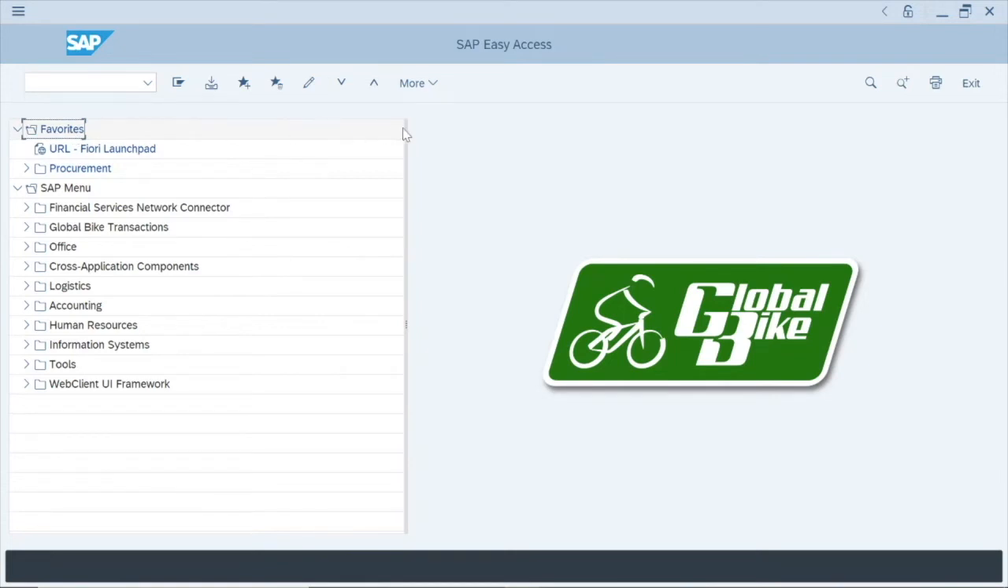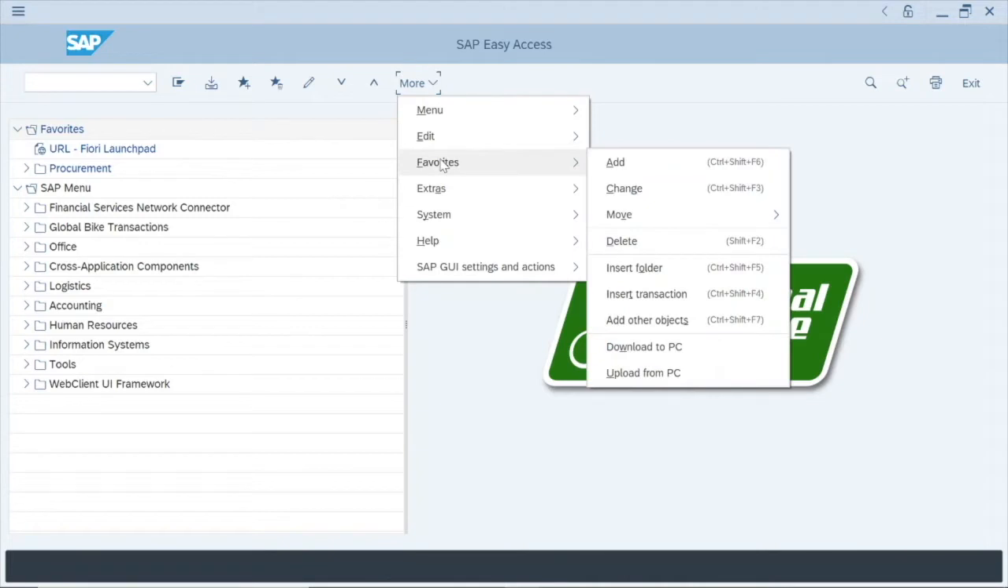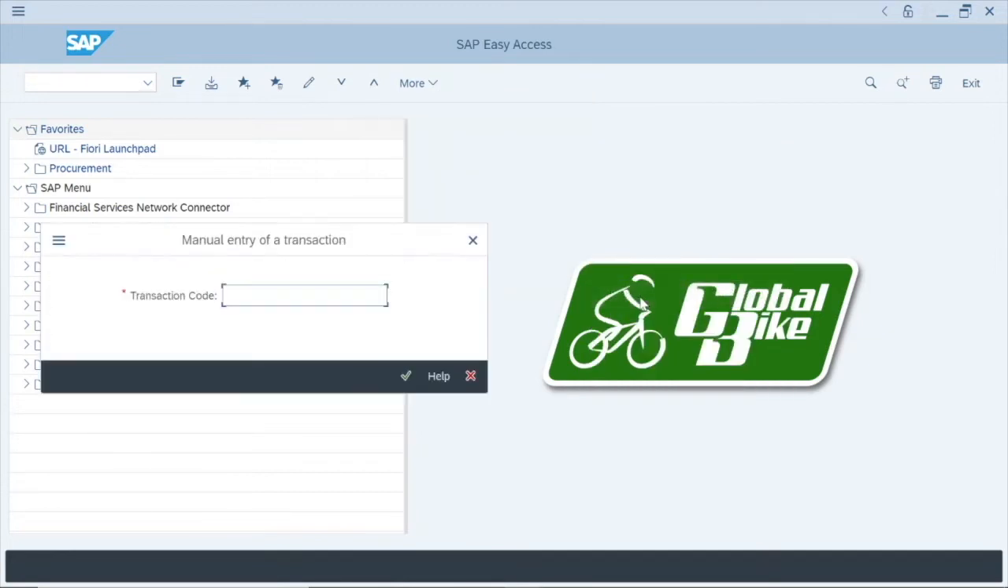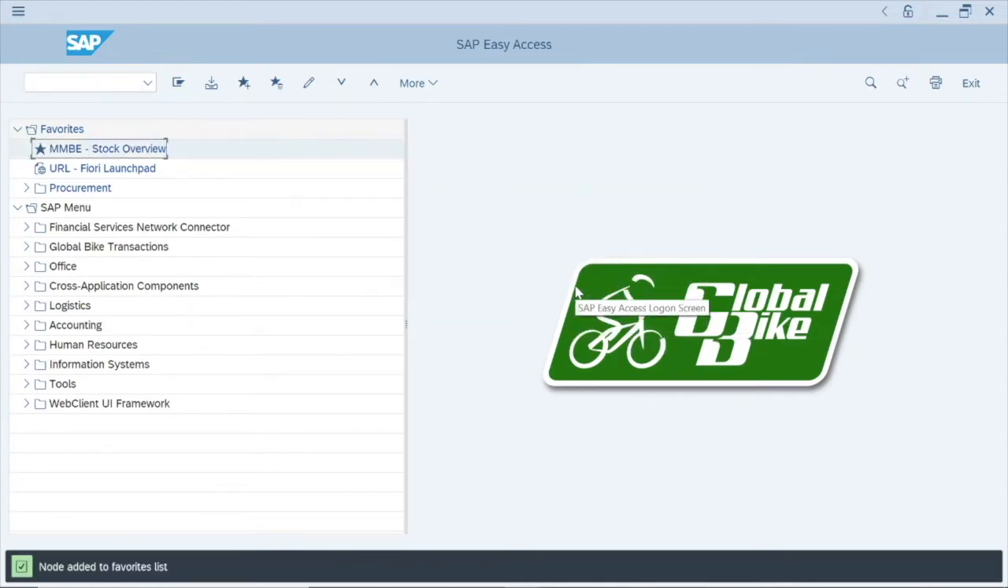And then to add our first transaction code in, we'll go up to the More icon on the top menu bar and drop it down and go to favorites again. But this time, instead of inserting folder, we'll want to click on the option below it, which says Insert Transaction. So the first of these transaction codes that we want to enter is MMBE to check the stock inventory of the DXTR Deluxe Touring Bike that we're going to sell.